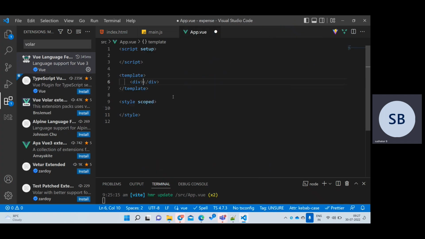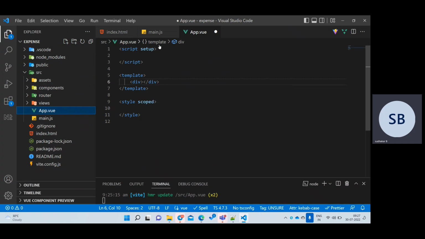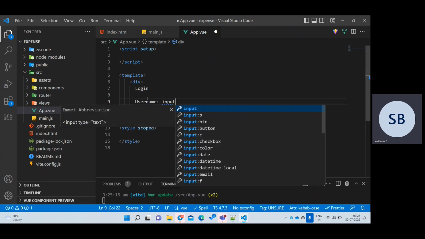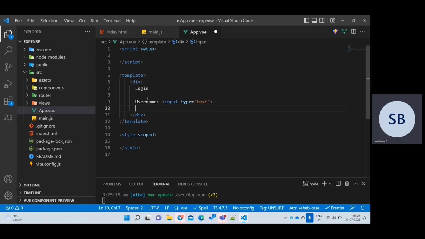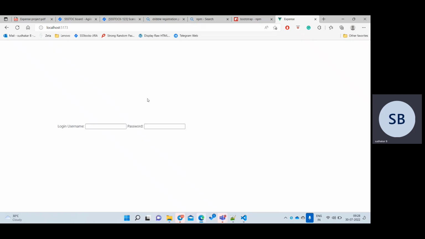Okay. So now I want to write one div. Let us complete the code. What I want to do? I want a login dialog, right? Tell me, login. What is the one I want? Username. Input dialog. Okay. Next password. What do I want, right? Input. Okay. So let us reload our code.